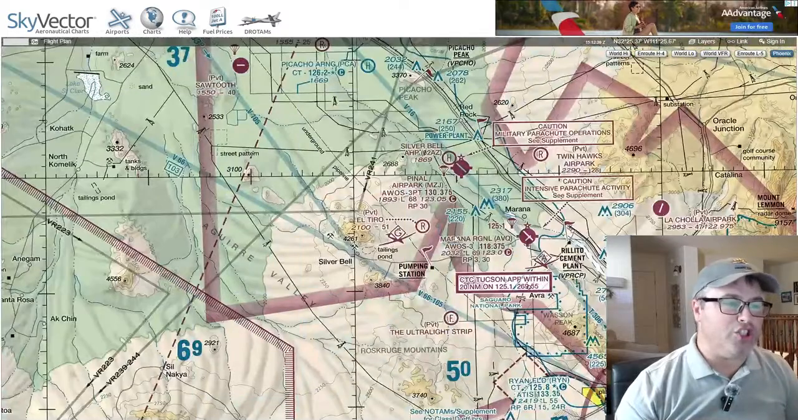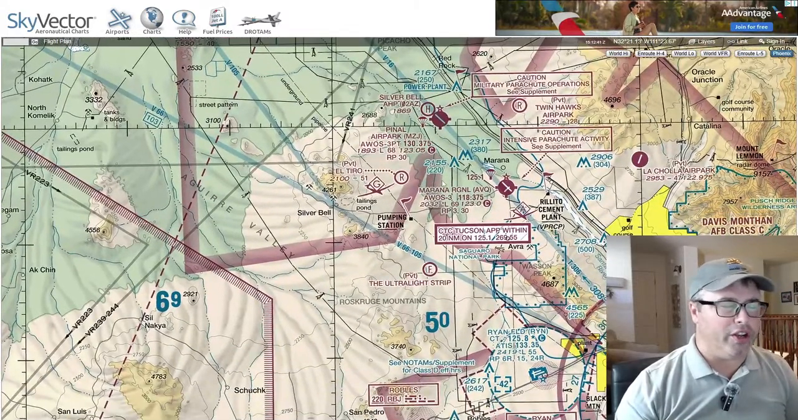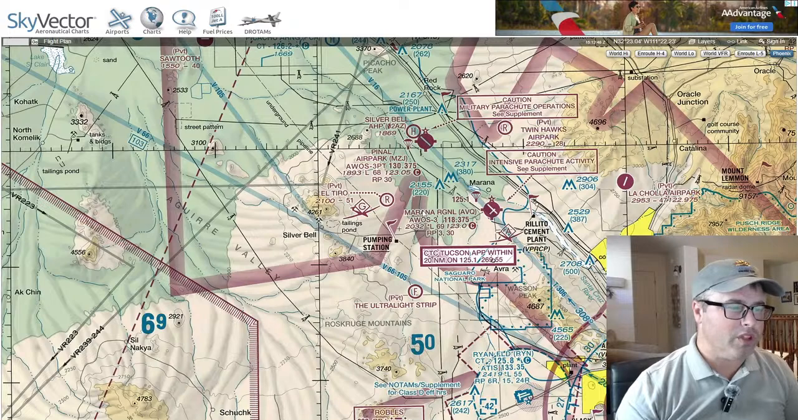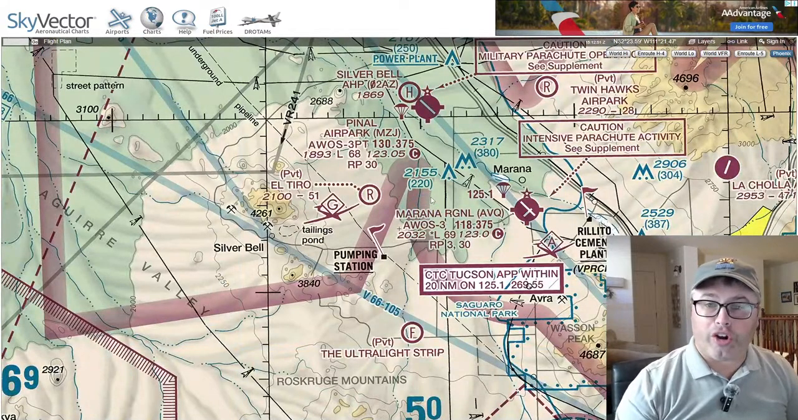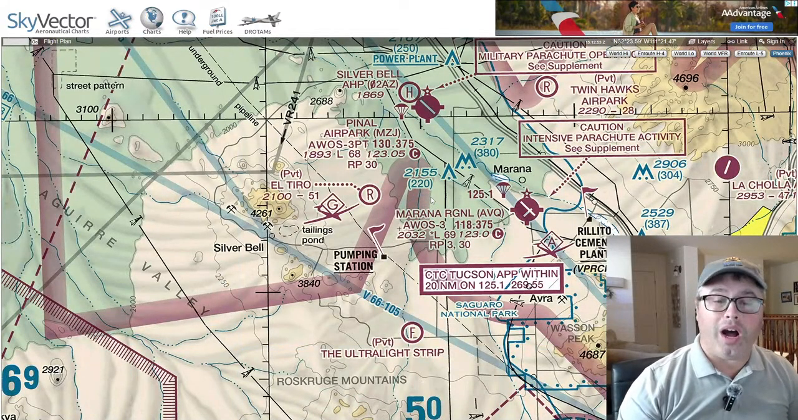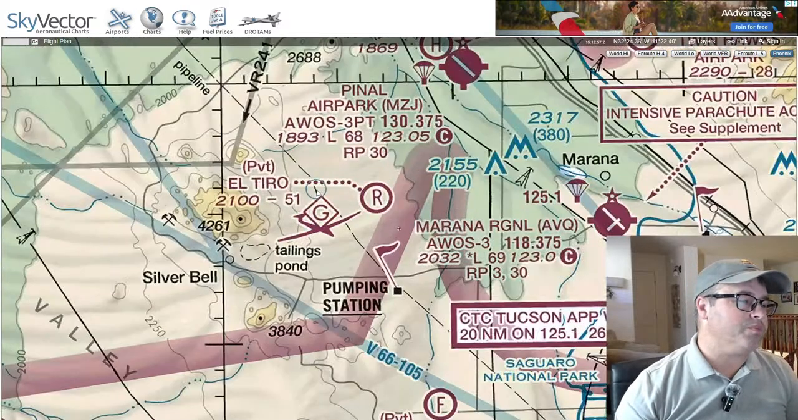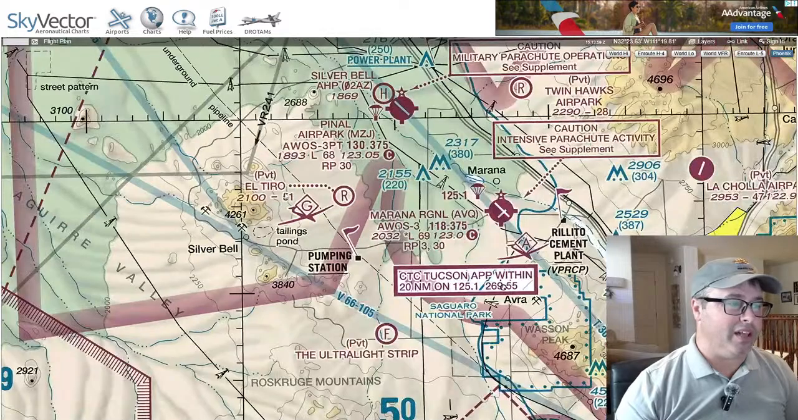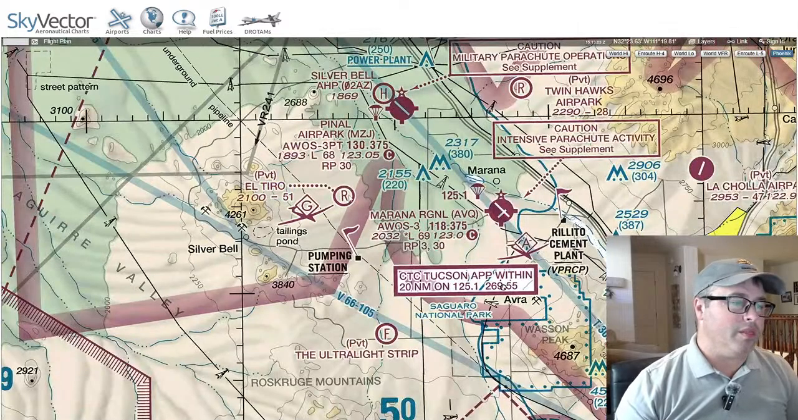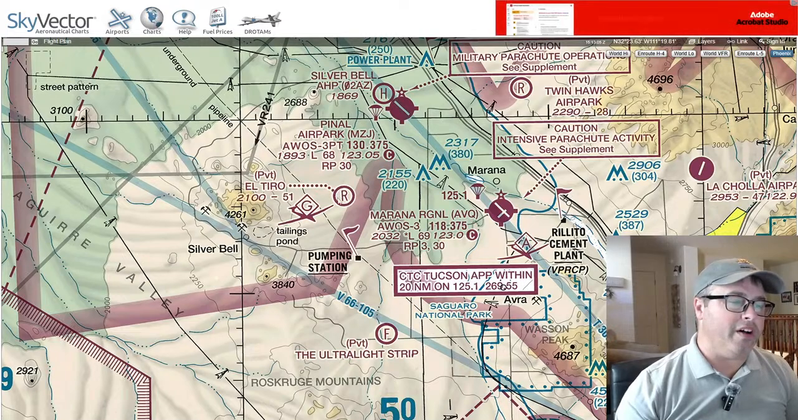So this is a question you will get during your Checkride with your pilot examiner. They're going to say, starting on the ground, go up and tell me all the airspace that's there. My airport, my glider club, is at El Tiro. This is the home of the Tucson Soaring Club.